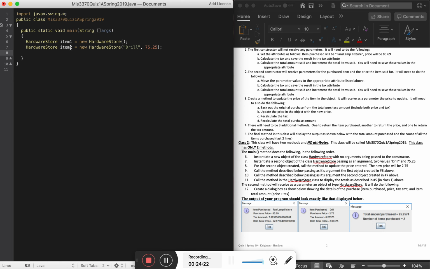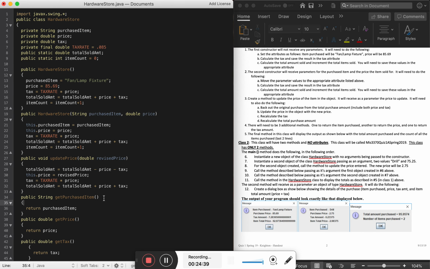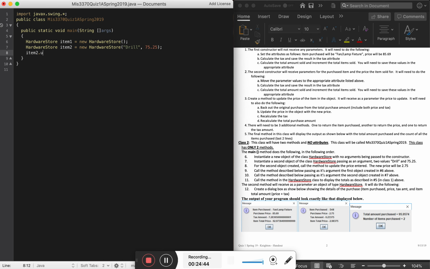Since you're updating the price, you're calling the method, and it's saying for the second object, this is how you're going to write it. You're going to write it by going item 2, since it's saying object 2, item 2 dot, and you're going to put the name of the method that's revising the price, and that is called update price. That's the name of the method. So then you put dot update price. And then within that, it gives you the updated price, and that's 2.75. So you're gonna write 2.75 in here, and then semicolon, you're done.